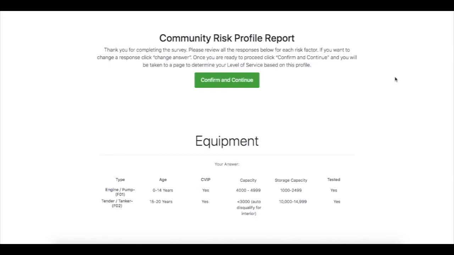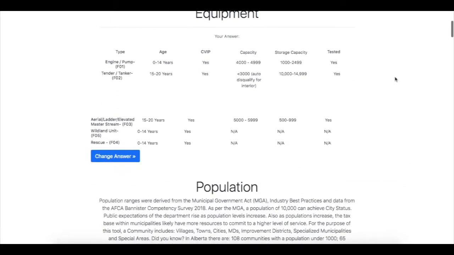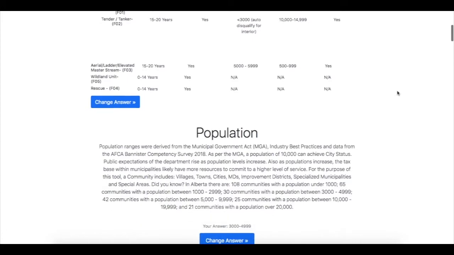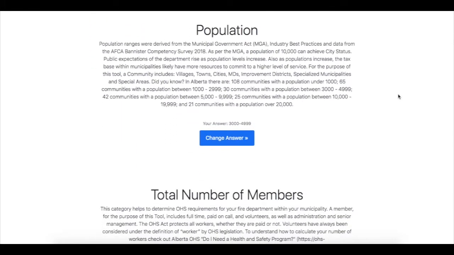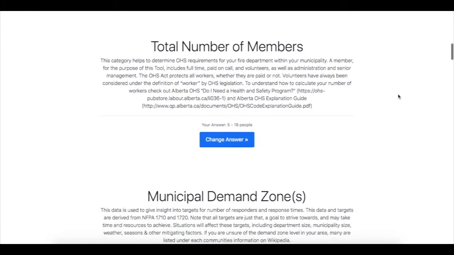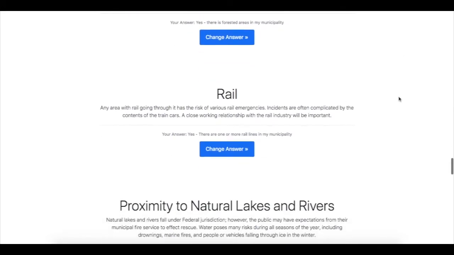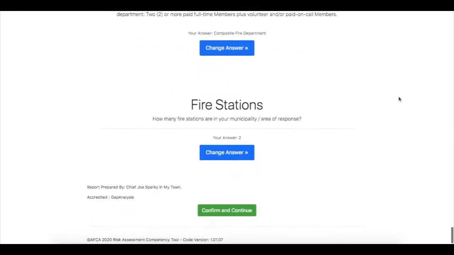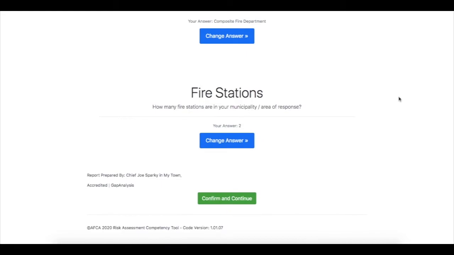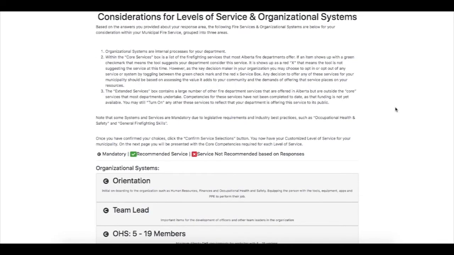On this page is a summary of the responses to each item, starting with a summary of your fire apparatus and continuing down the page. You can review your answers, and you have the ability to go back and change an answer by selecting Change Answer. You will have the ability to print a summary of this report on a later page. When you are satisfied with your answers, click Confirm and Continue.